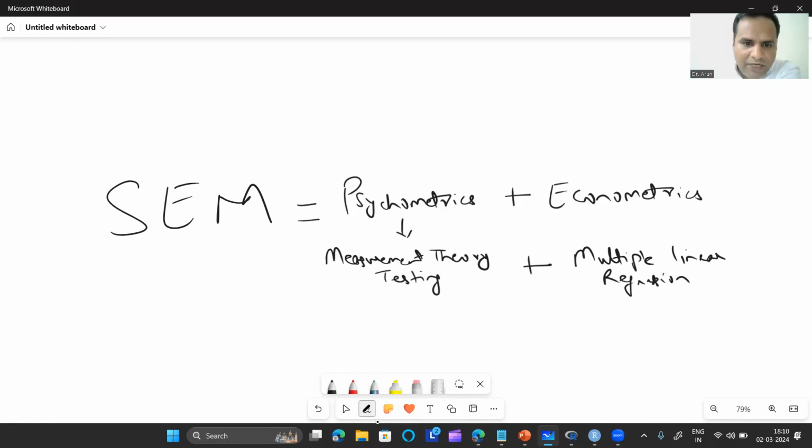And when I talk about measurement theory testing, this is nothing but your CFA, that is confirmatory factor analysis. Whenever you use CFA, CFA is part of psychometrics. And here it is CFA plus multiple linear regression.